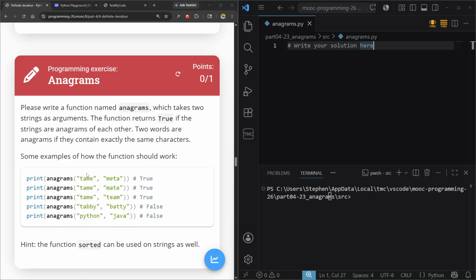Some examples of how the function should work. Team and meta, true. They're anagrams. Team and mate, true. Tame and team, true. Tabby and baddie, false, because this has 2 B's, or this has 2 T's. Python and Java, false. They have non-similar letters in here. So we're going to define a function here called anagrams. It takes in 2 strings. String 1 is a string, and string 2 is also a string. It's not fully written.